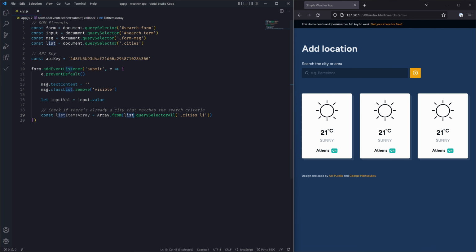Well, list points to the main UL, right? The parent element of the cities. querySelectorAll(".cities li") basically gets me all the nodes that are inside ".cities li". And these are put inside of an array by using the Array object.